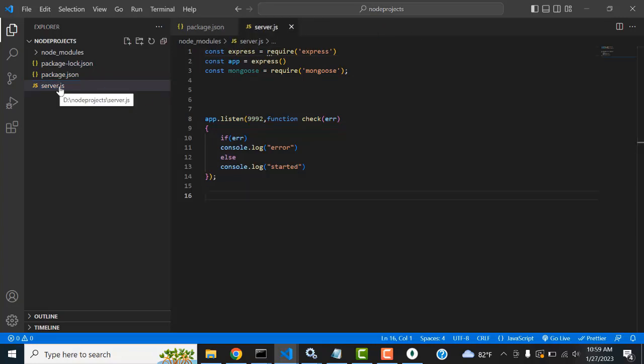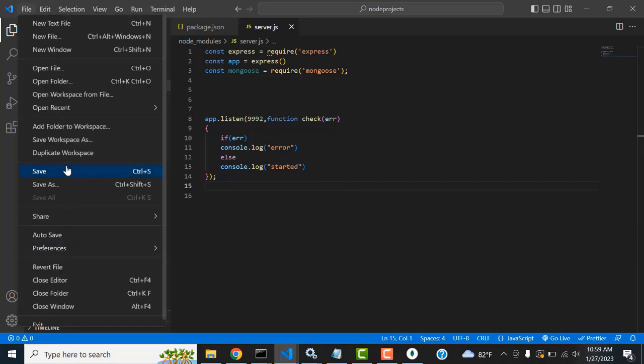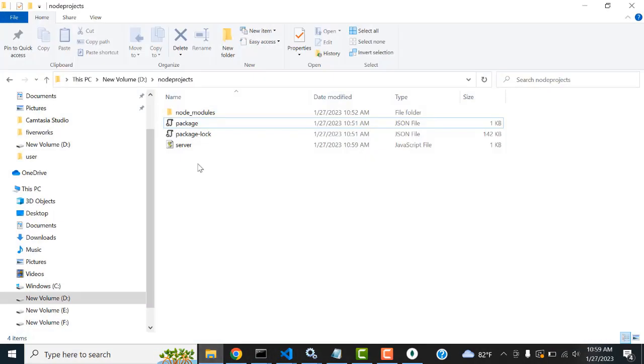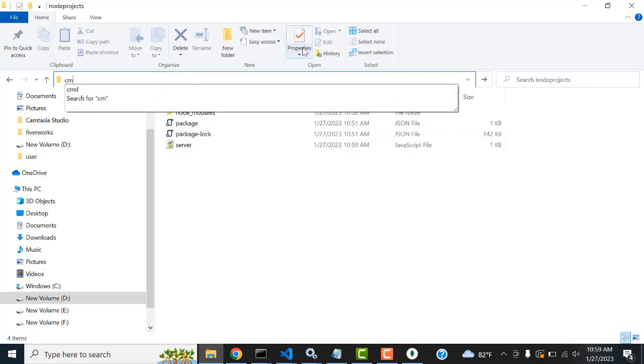You have to create it inside here. I accidentally created it inside the node modules. Don't create inside the node modules; you have to create it outside the node modules. Now let's save. That's why it wasn't showing up over here. Now it's shown up. Now you go and run it.